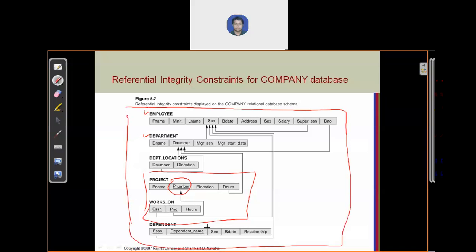Okay. Is it clear? Now if you have any doubt you can ask, otherwise you can leave the class because the time is over.